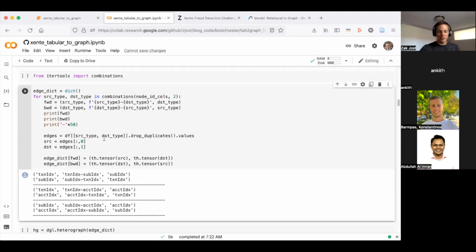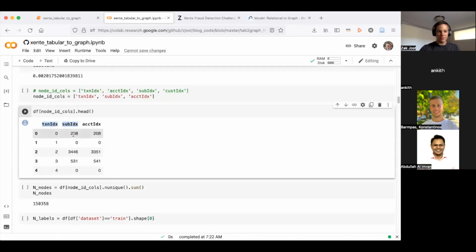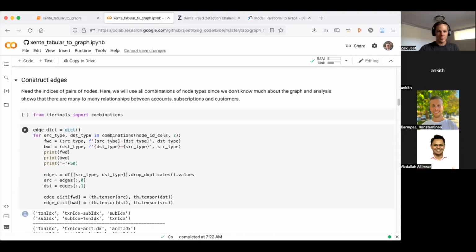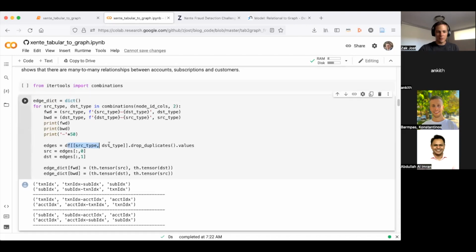And basically what we do here is we select the columns here. So for example, transaction and subscription, and then we remove the duplicates and we say this column is the source and this column is the destination. And we record that. So here we're slicing with the two types, dropping the duplicates, and then we say, okay, this is the source, this is the destination. And then we add both directions because we want the reverse edges.